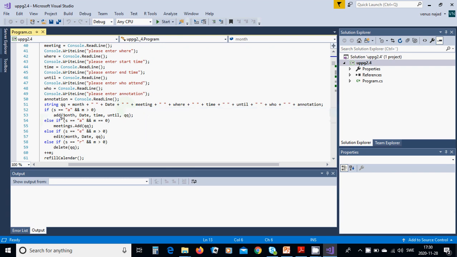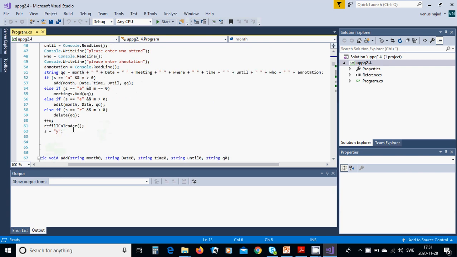And if s is A, meaning add, and m is greater than 0, we are going to call the method add with month, date, time, until, and QQ. And if s is A but m is 0, we are going to use meeting.Add(QQ), to add the meeting. Else, if s equals E, we are going to call the method edit with month, date, and QQ. And else, if s is R, remove, and m is positive, we are going to call the delete method, increment m, call the refill calendar method, and set s equals y.